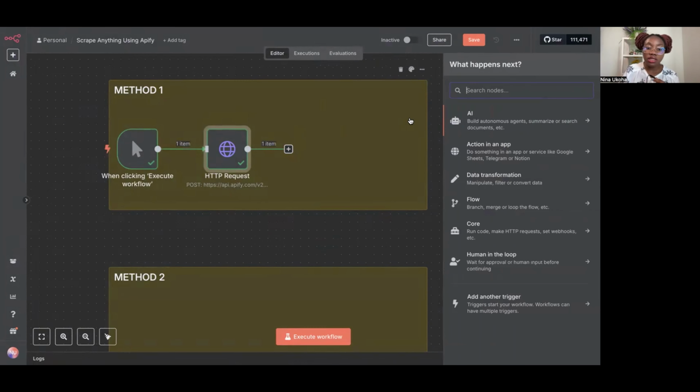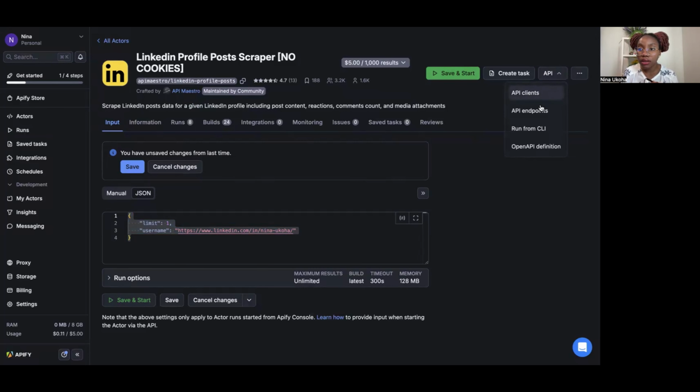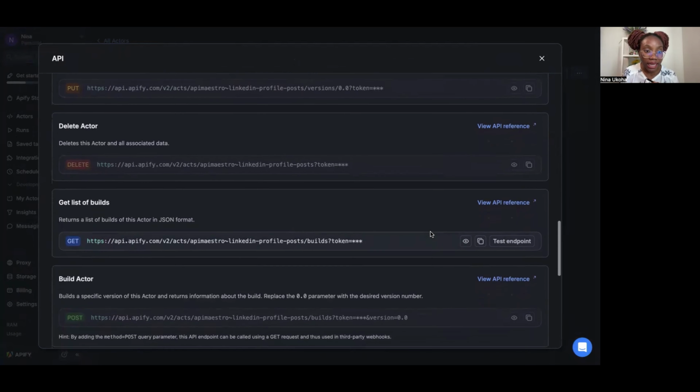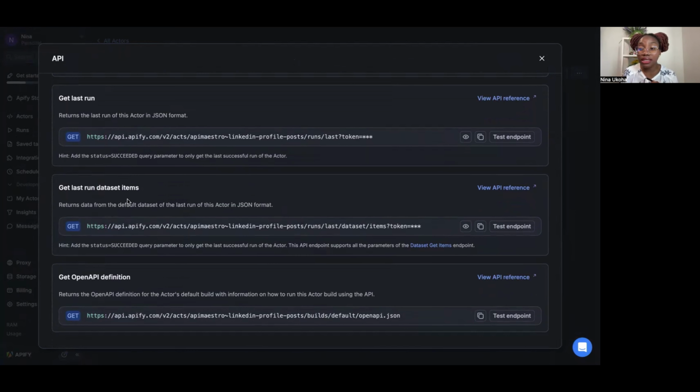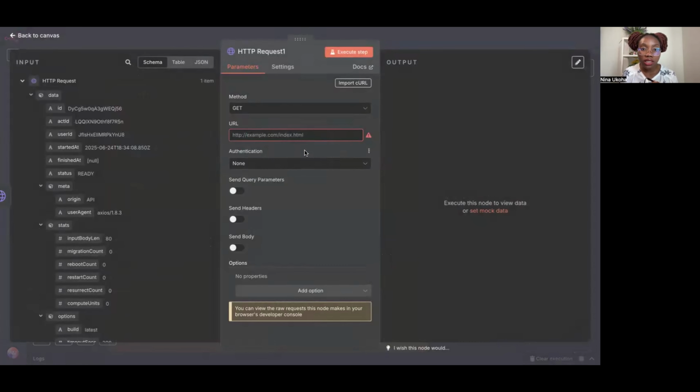So I'm just going to click on the plus sign. I'm going to search for HTTP. And here we're going to go back to Apify and go to API endpoint. And we're just going to scroll all the way down. And what we're looking for is get last run dataset items. So we're just going to copy that just as before. And if you notice here, this is a GET request. So just like last time coming into the HTTP request, the method here has to be GET. And for the URL, we're just going to paste that URL we copied, and authentication as well will be none because the same thing, the token is at the bottom.